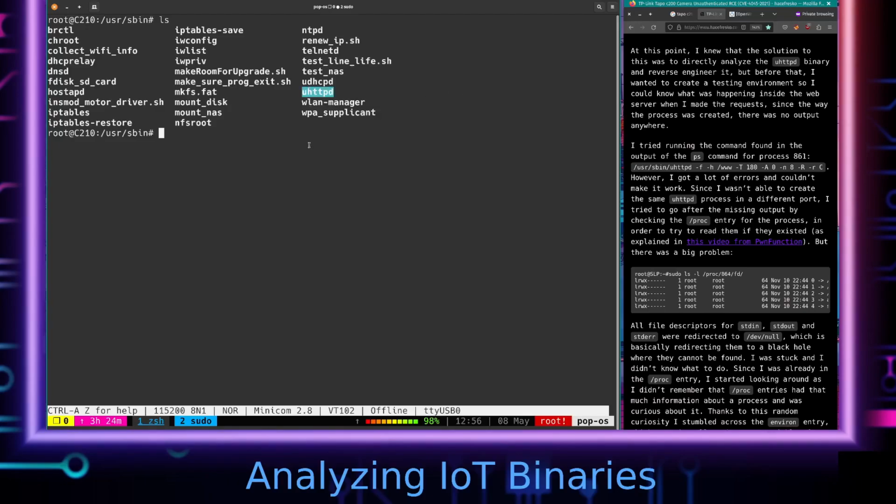And there it is. So what we can do from here to get the binary off the device, well, usually if I have access to the firmware, I could just extract the file system from the firmware using binwalk and get the binary that way.